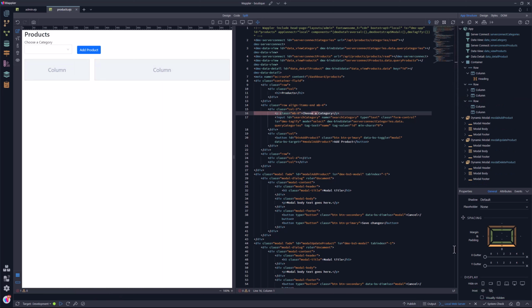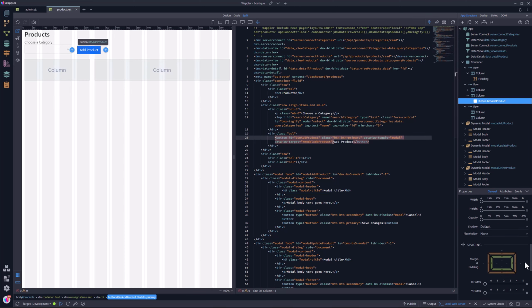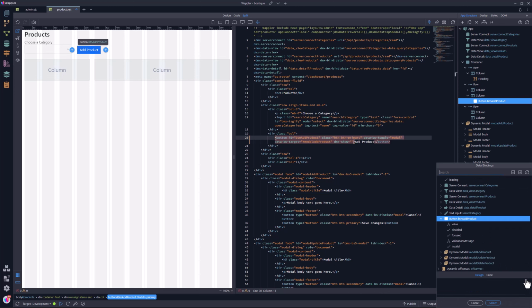The last thing that I want to do in this area is to hide the Add Products button when no category has been chosen. I select the button and scroll down to Dynamic Attributes. Here I choose Display and Show. For the when, I select the value of the search text input. If this has no value, it will emit a value of false. In other words, the button will remain hidden.